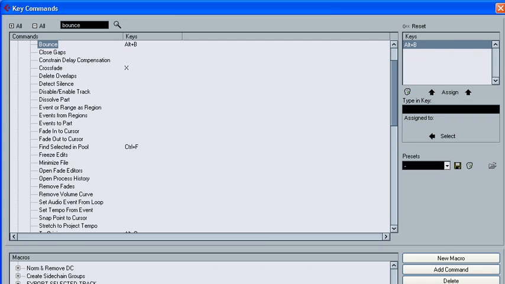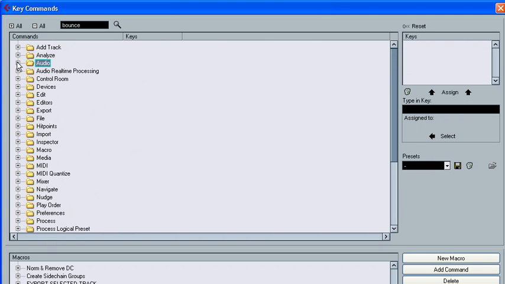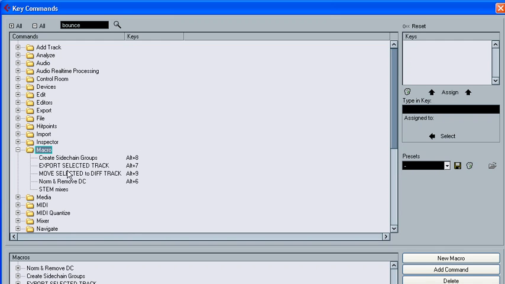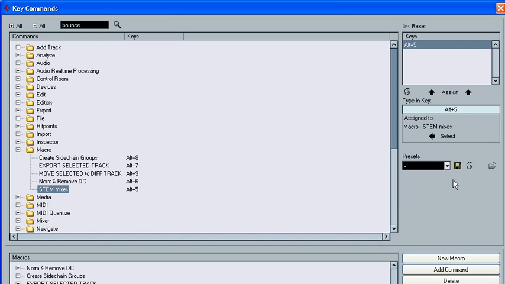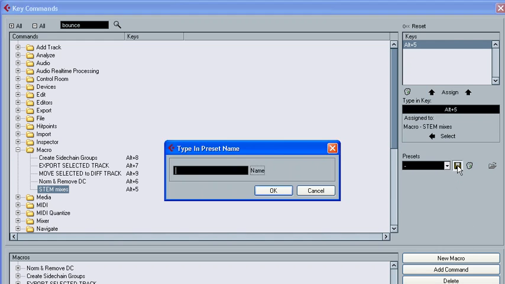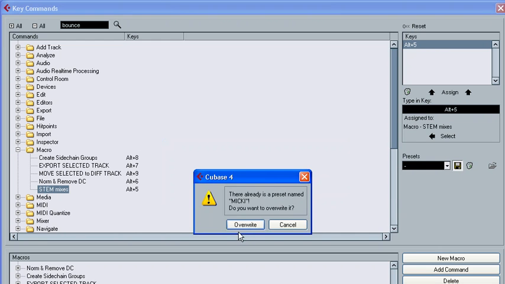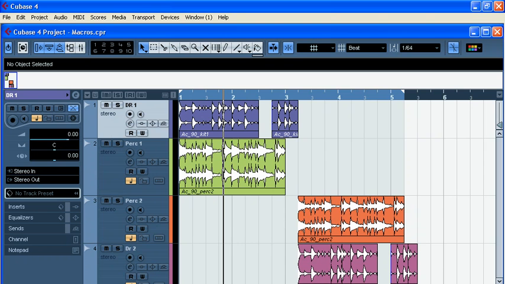Now we have created that macro. What we need to look for is where the macros are available here. All right, stem mixes, and add a shortcut key to it. Let's use Alt 5. There's nothing there, okay, great. Assign. The next thing I do is store my presets. Overwrite them. Okay, and this is it.